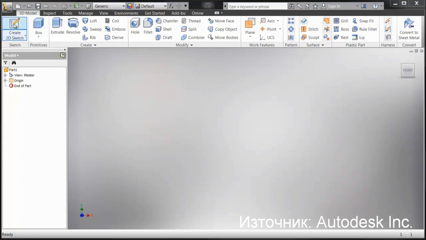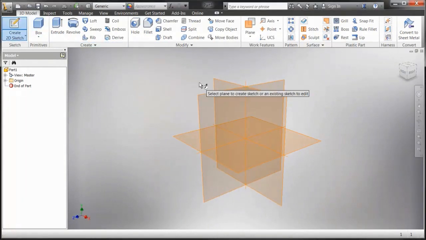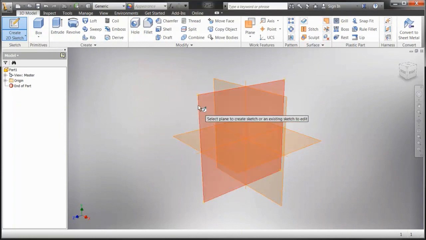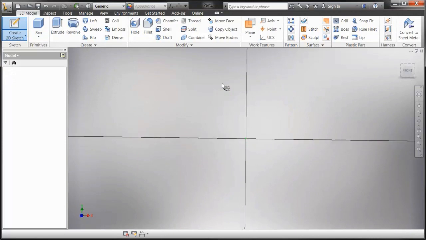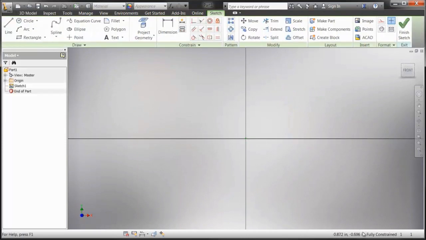Another enhancement in Inventor 2013 is the way the origin planes are displayed. Rather than selecting just the edge of the work plane, the user can now select inside the work plane itself to activate a sketch, just as before.